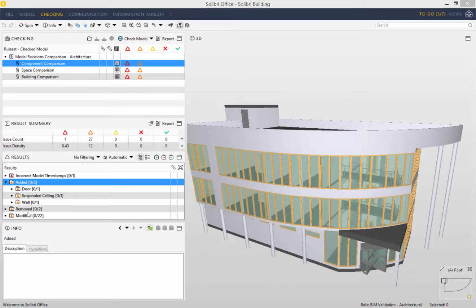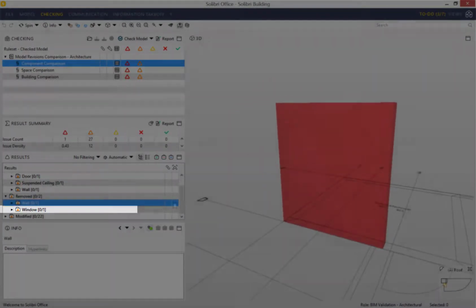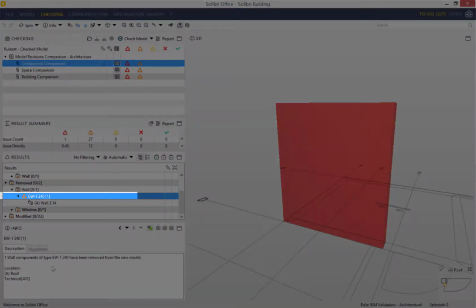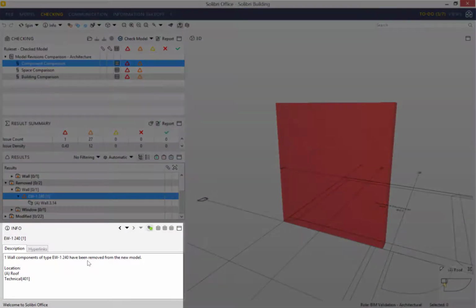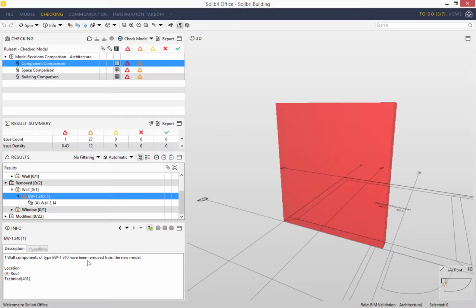One last change that I would like to walk you through is the wall that has been removed. If we open up the removed and we focus on this wall, if you scroll all the way down to the warning triangle here and open that up, you can see in the information tab that the wall components have been removed from the new model. The situation prior to the changes was that there were 2 walls, one within the other. As you can imagine, that would be very inaccurate if it was to come to information takeoff.